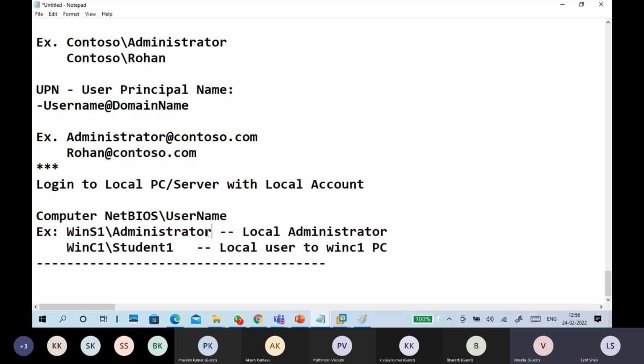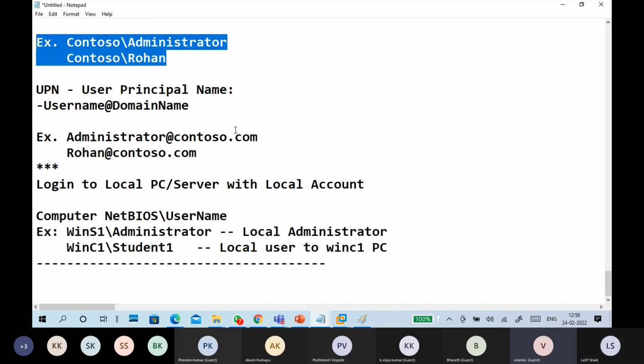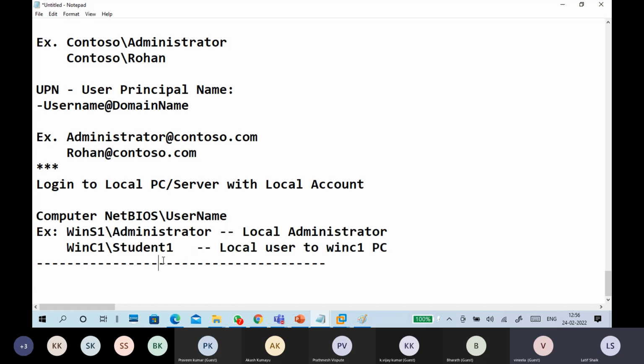So this is administrator. It means administrator only. So local administrator means the Windows client's administrator, not a domain administrator. Not a domain administrator. This is domain login, guys. This is local system login.